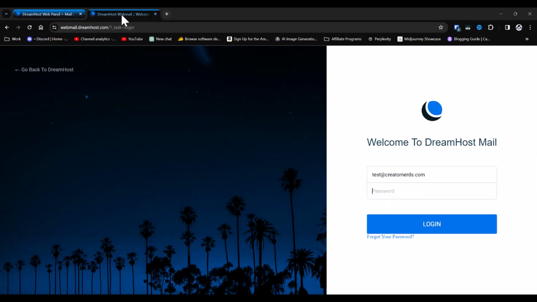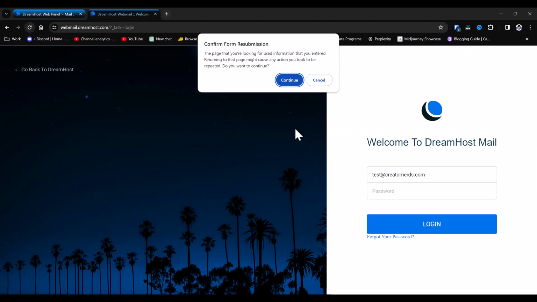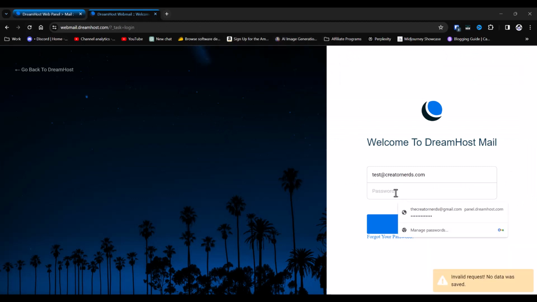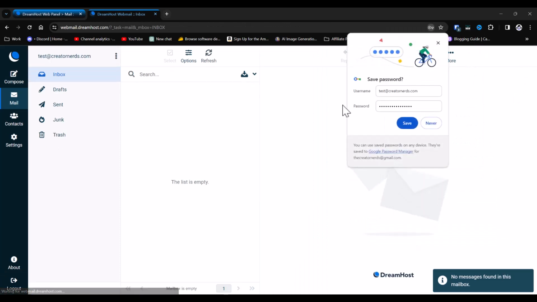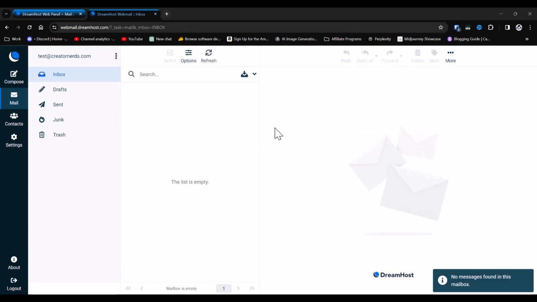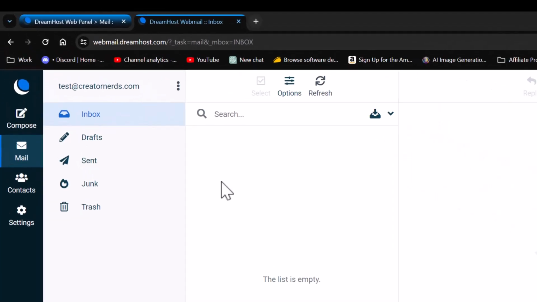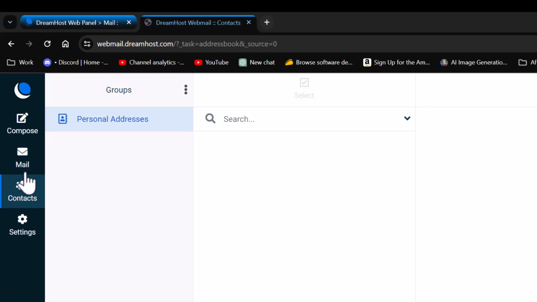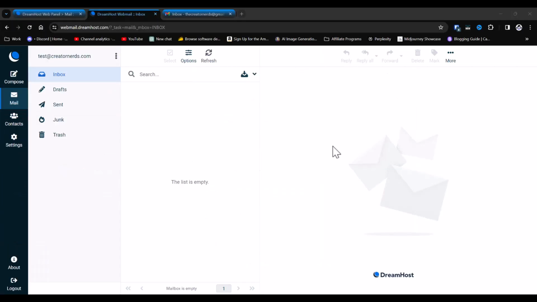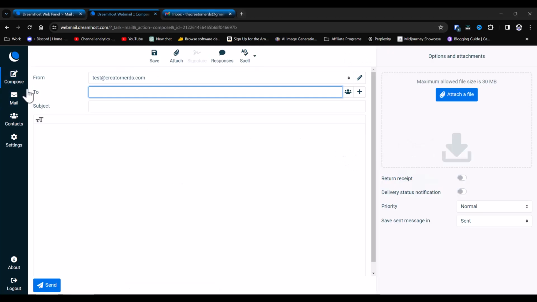I'm going to go back over here. I'm going to refresh this page and I'm going to put the password in and see. Oh, there we go. Okay, so this is our inbox. This is pretty interesting. I like the interface, very simple. Got contacts, compose, settings. So I'm in the webmail and I'm going to do a test email to a different Gmail address. We're going to click compose.